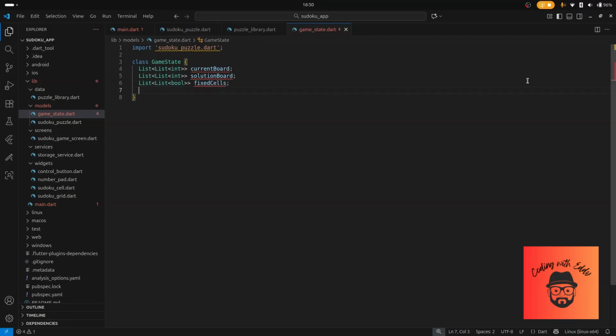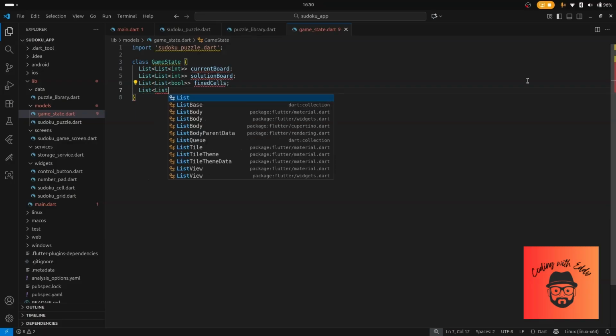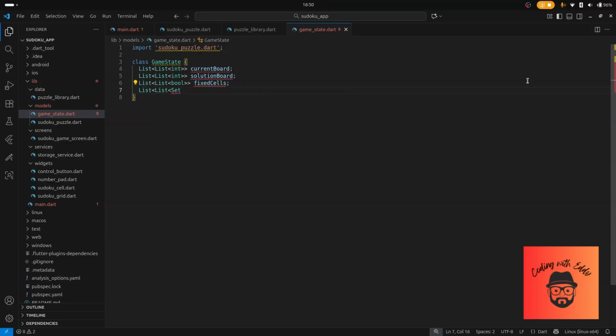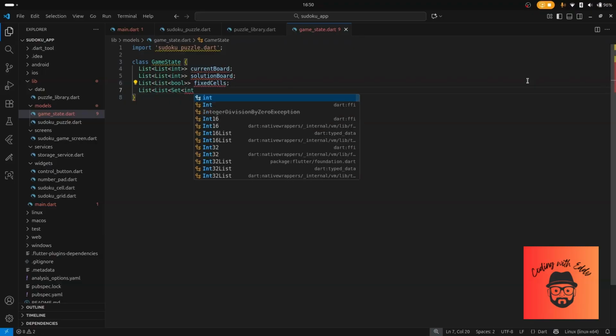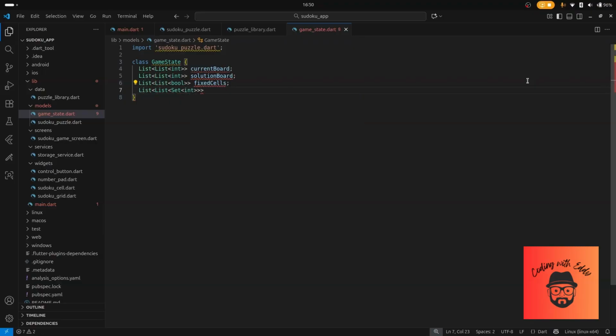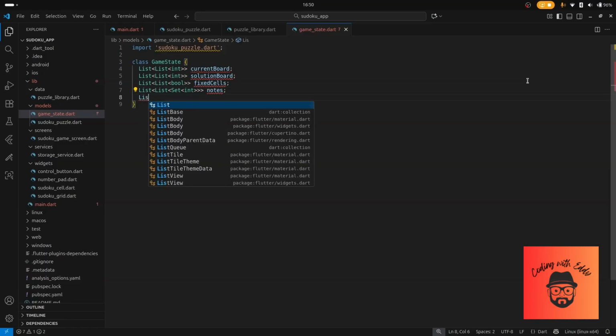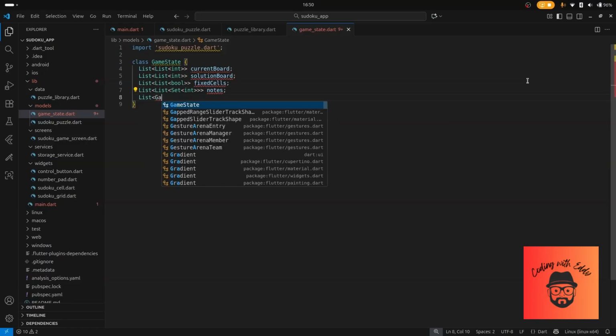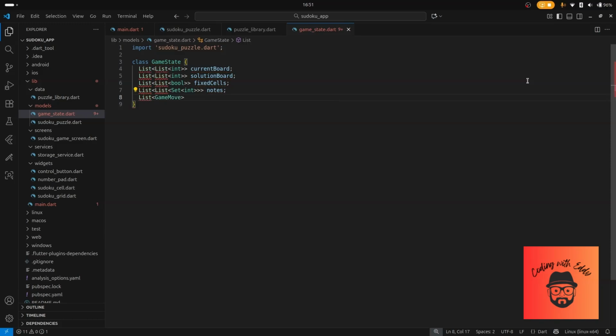Now here's an interesting one, notes. This is a 9x9 grid, but each cell contains a set of integers. These are the pencil marks or notes that players use to track possible numbers. A set is perfect here because each number can only appear once. Move history, a list of GameMove objects. Every time the player places or changes a number, we'll record it here. This is what powers our undo feature. We'll create the GameMove class in just a moment.